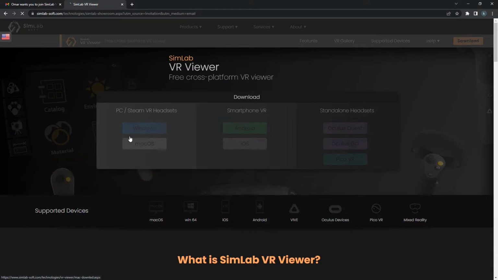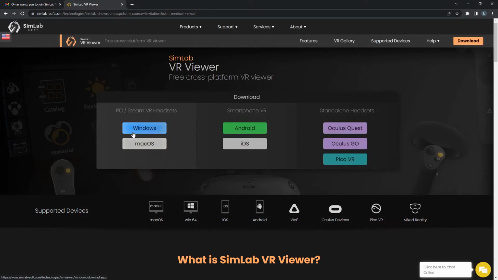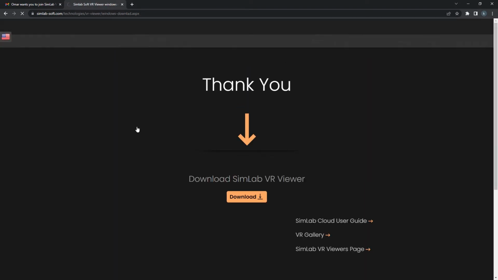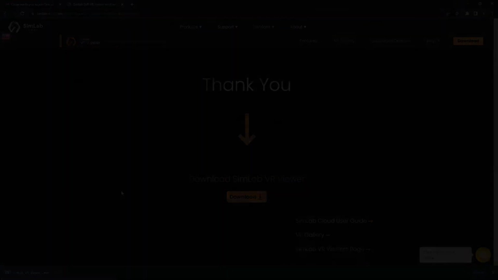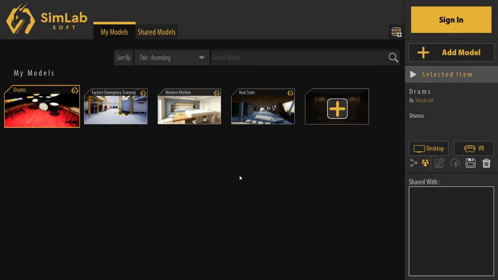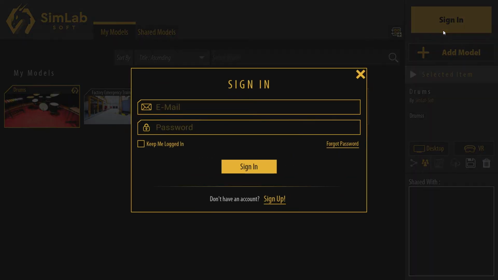From the SimLab VR Viewer download page, select the device you are using to download the setup file. Once the download is complete, run the setup and install SimLab VR Viewer, then run it. In SimLab VR Viewer, click on Sign In at the top right corner. Enter your email address and the password you have designated before for your SimLab Sharing account and click Sign In.